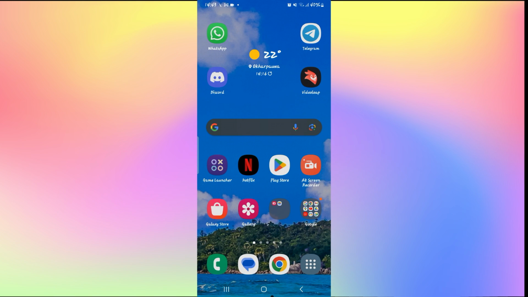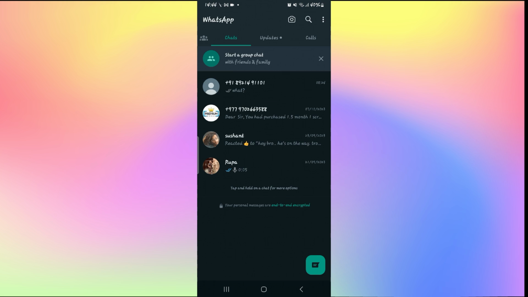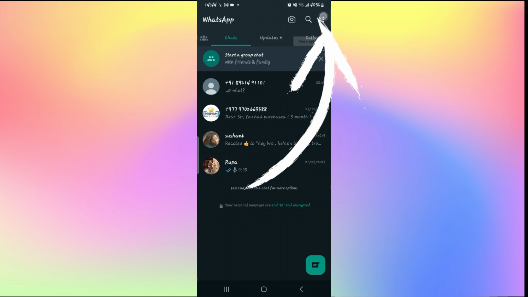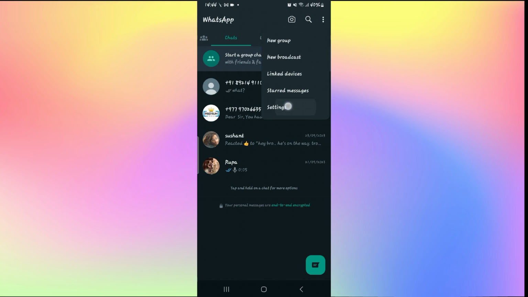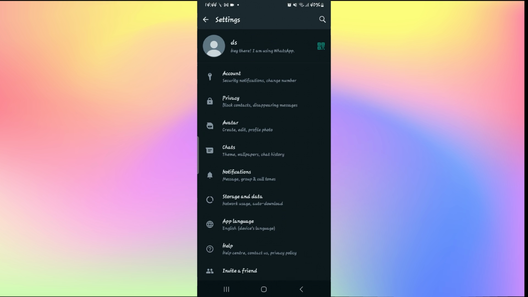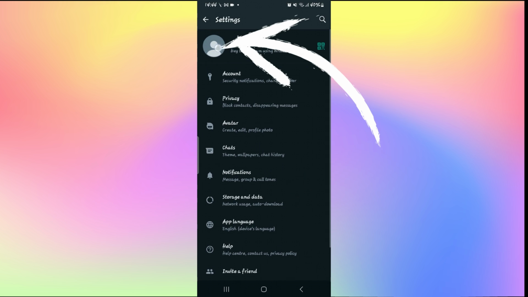The other reason might be that they have uploaded a picture which might not be the best in quality. But if the blurry profile picture is in your account, then open up the application and tap on the three dots at the top right corner. From there, simply tap on settings, and now you will be shown your profile picture alongside your username.